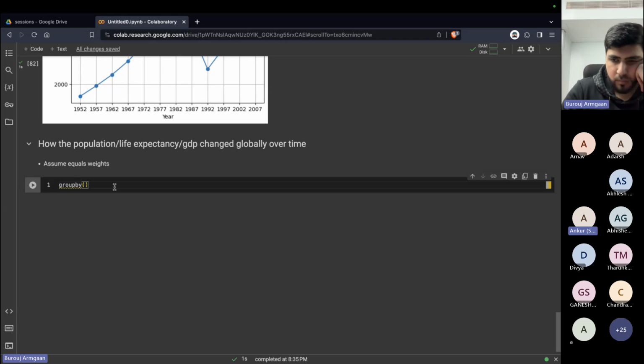Group it by year, and because you have multiple data points per year, what should you do with them? Mean them or sum them or anything that you want. Then you will have a data frame like that.